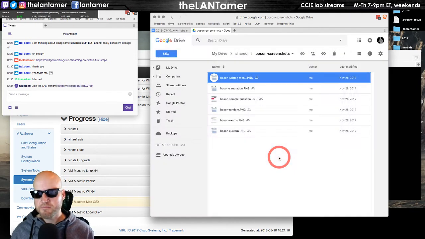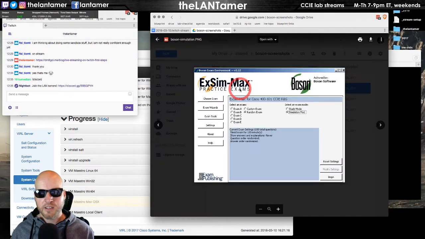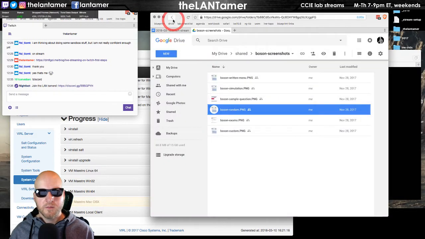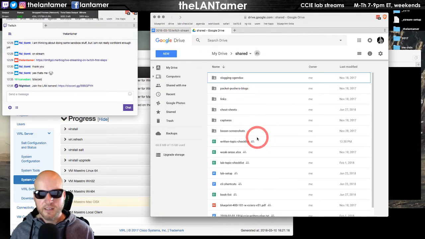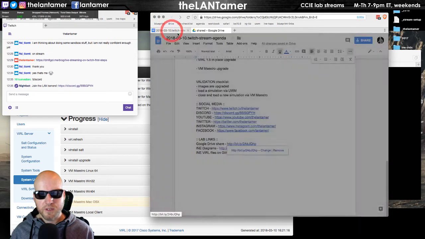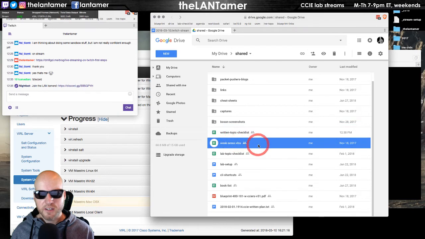But I swear by it. And these are kind of what it looks like. Yeah, sample questions. Some screenshots are in there. And then this is a written topic checklist that I just had pulled up. These are areas I need to work on.